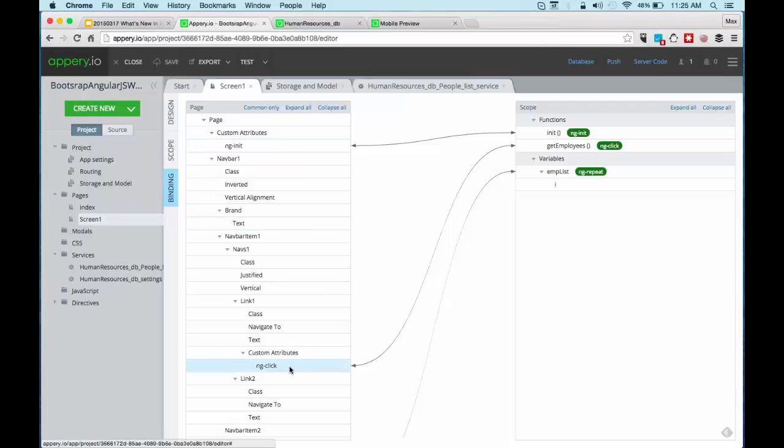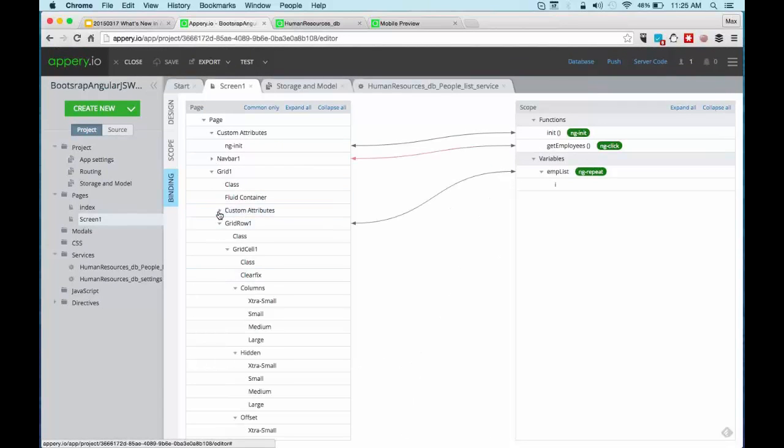But this just shows you how the page is bound to the controller. You can see the click here is bound to this function, and the grid, let me show you here, the ng-repeat is bound to the list that contains all the employees. And again, this kind of helps you visualize what's happening on the page, and should also help you debug the app if you need to. But let's go ahead and run this.